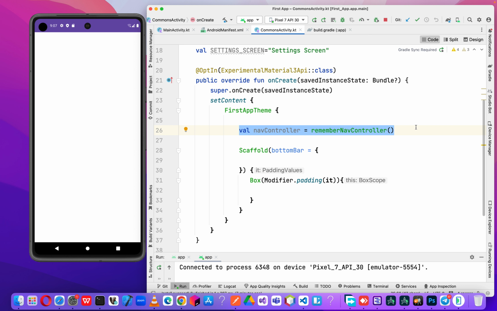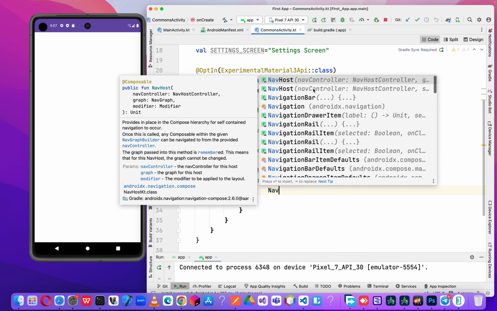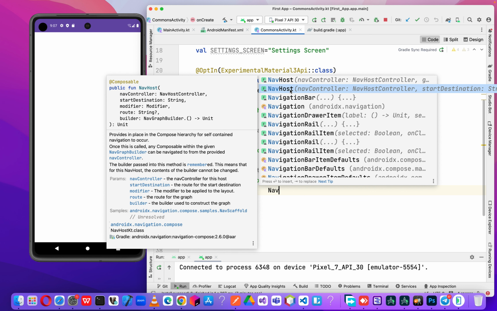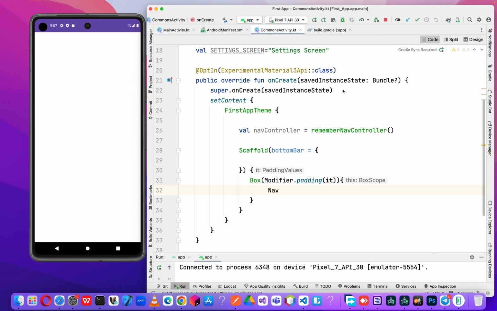Okay, so for us to have our screens, we have to call the nav host. Okay, so with the nav host, we are going to look at the one that will allow us to have the start destination. So we are interested in these two, the nav controller and then the start destination. We'll be looking at the routes in the future. But in this video, we are going to look at the nav controller, the start destination, and then the builder, which is the callback function. So let's double click on this.